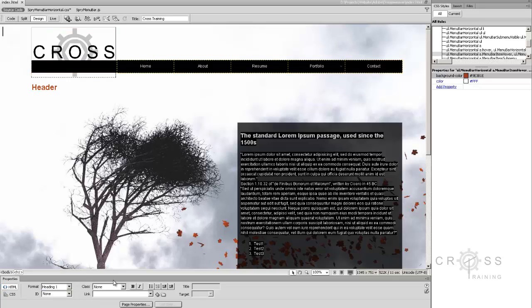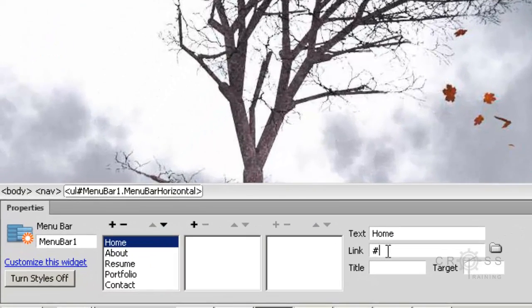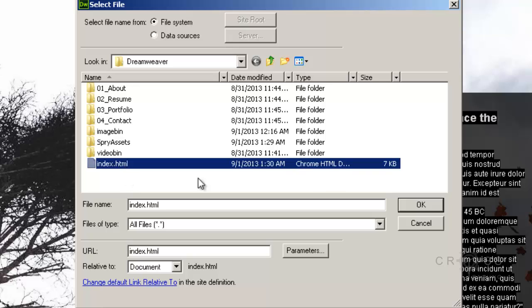If I click off, I notice down here there's nothing. If I roll my mouse over here and click on this blue tab, my Spry menu bars are selected again. While I have this home item selected, I need to put a link inside of here. I can manually type one in here, or I can browse out to it. So I'm just going to click this little folder button, which says browse, and browse out to that menu item. I want it to be the index. I'm going to click OK.